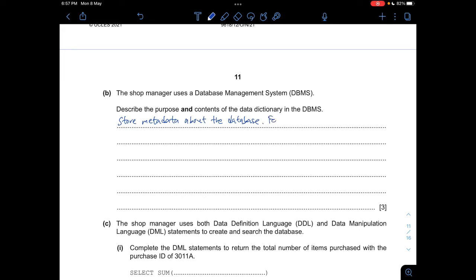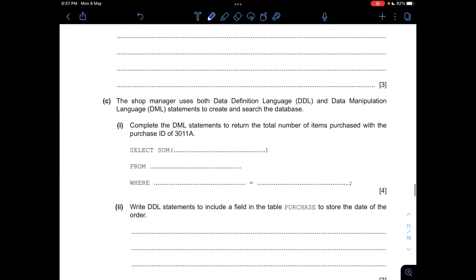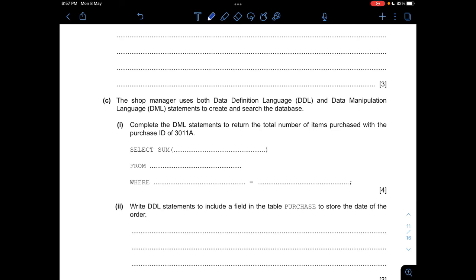For example, the table name, primary keys, and relationships. Okay, then for C, the shop manager uses both DDL and DML statements to create a search database.